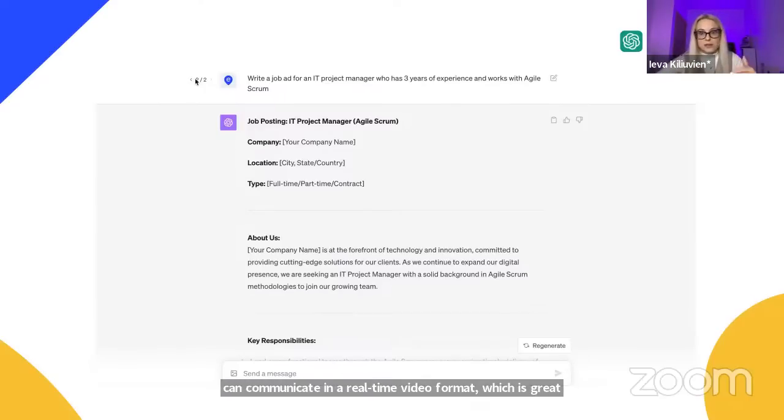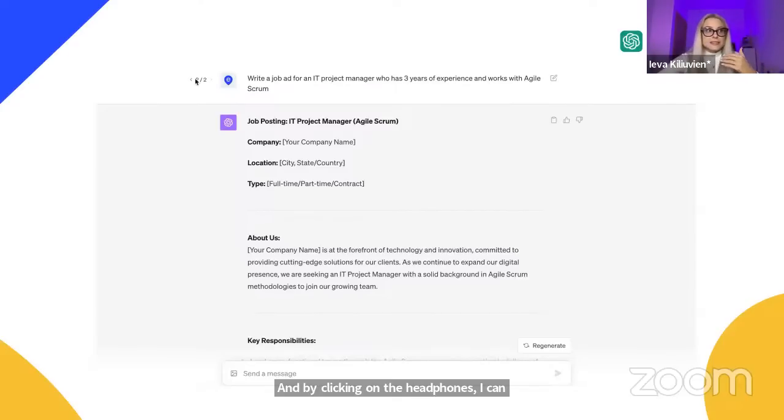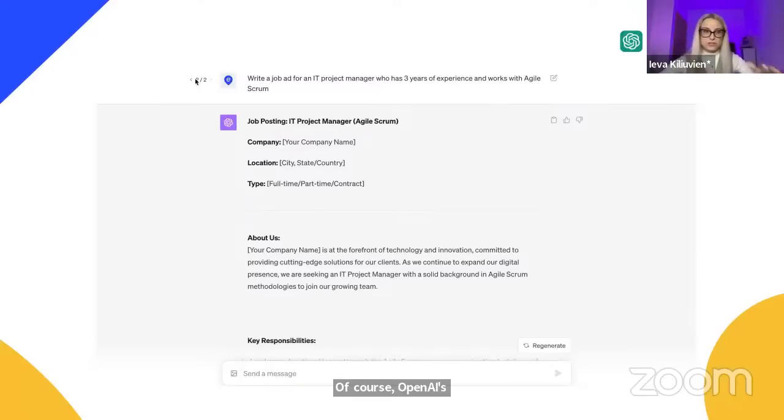Also, you can try, I don't know, opening ChatGPT, for example, in the mobile app, and by clicking on the headphones icon, talk to ChatGPT. It even has dialects, can meow like a cat or bark like a dog. Of course, OpenAI releases this functionality in stages, so there is a small chance that not everyone has this feature enabled yet. But by connecting, for example, through VPN in the USA region, you can definitely try it out.